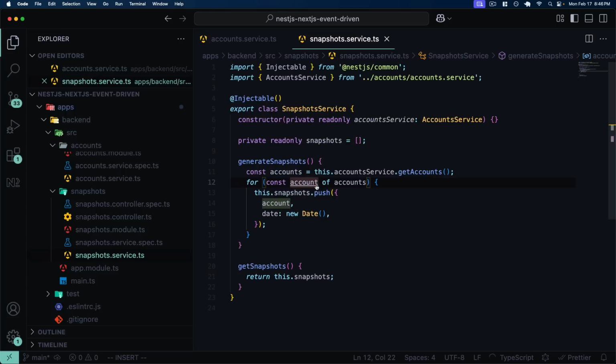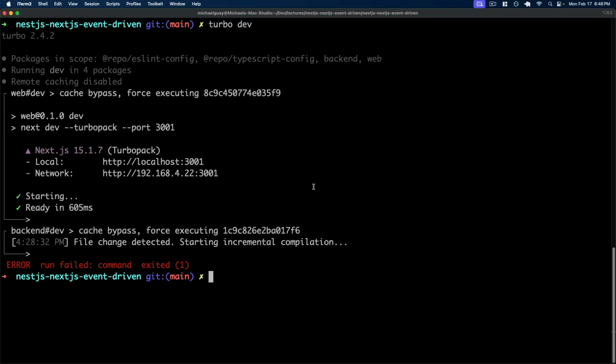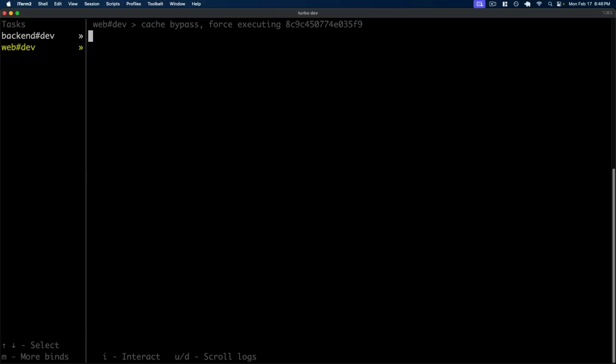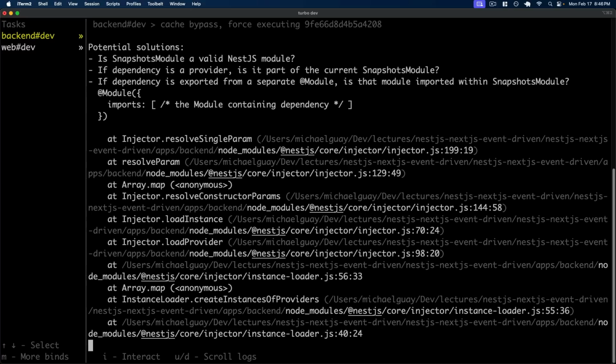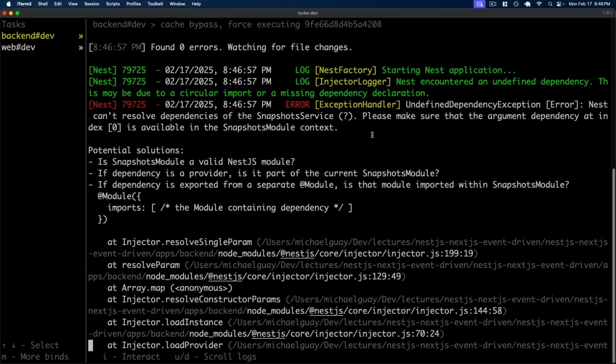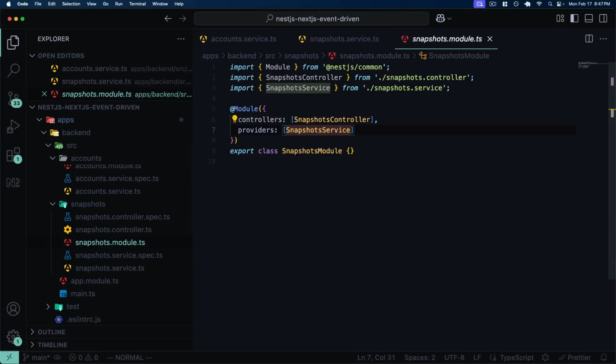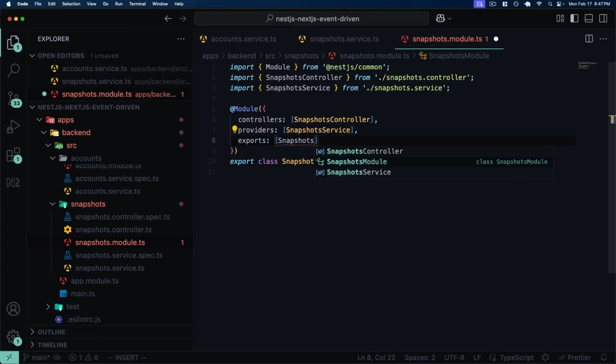Before we do that, let's make sure our application can actually start up. If we go ahead and try to run turbo dev right now, we can see that our backend is going to have some errors because we haven't wired up our dependency injection properly. So let's start off by going to the snapshots module and make sure we add the exports array and export the snapshot service.